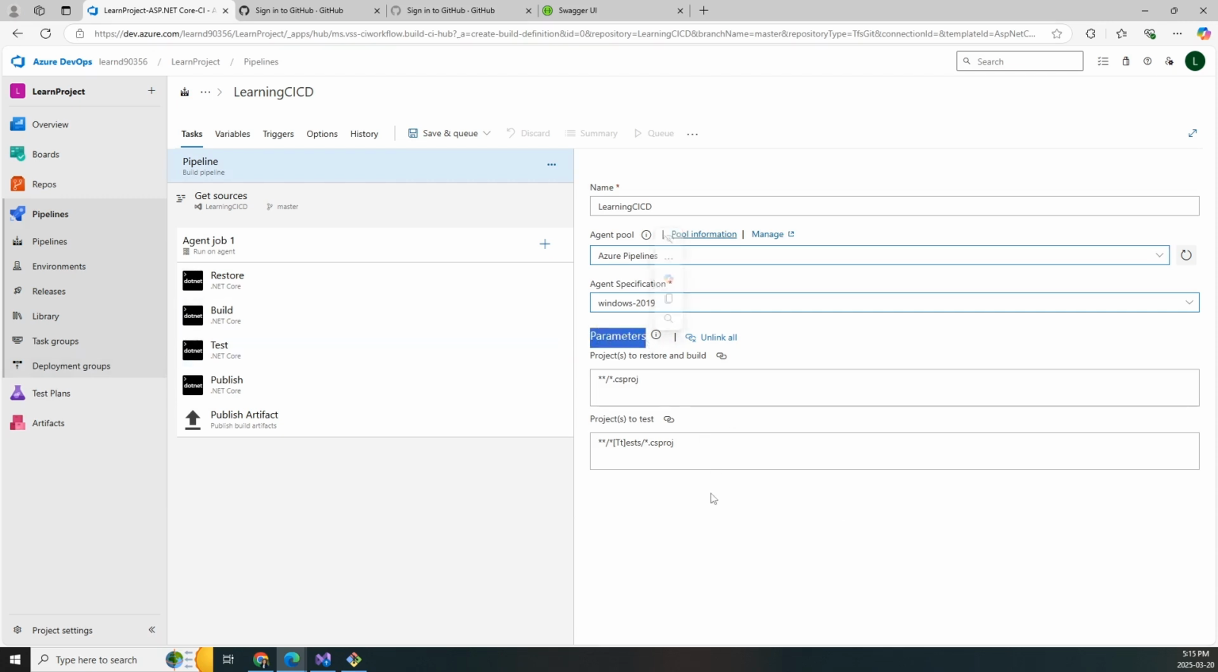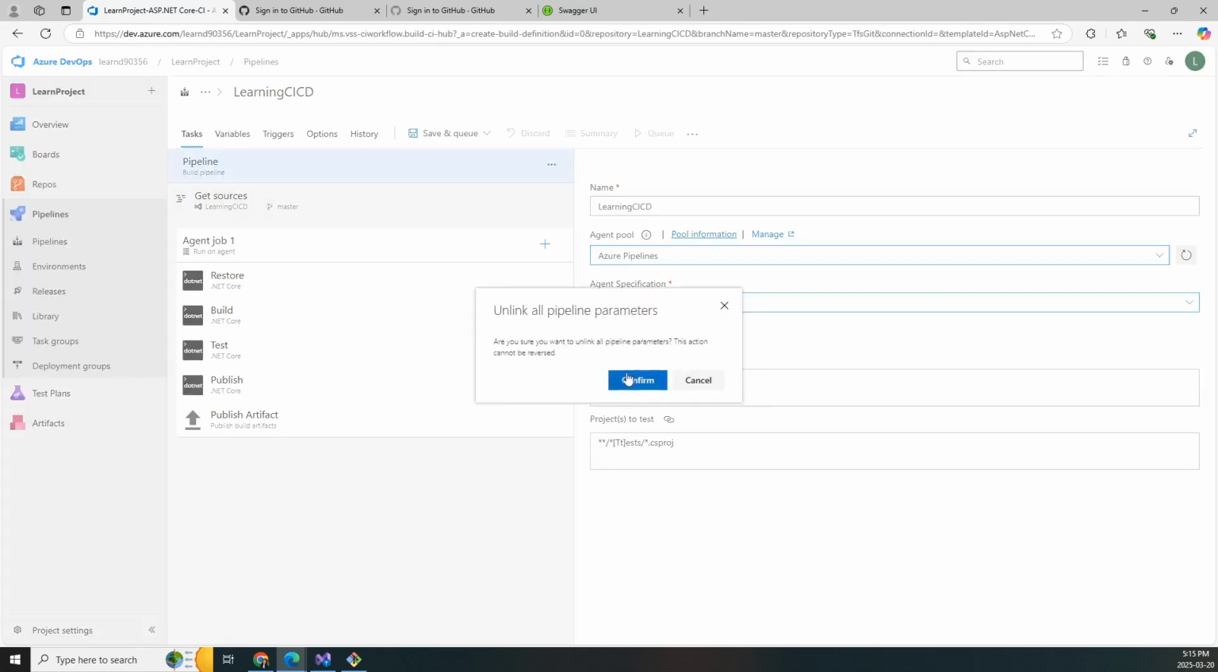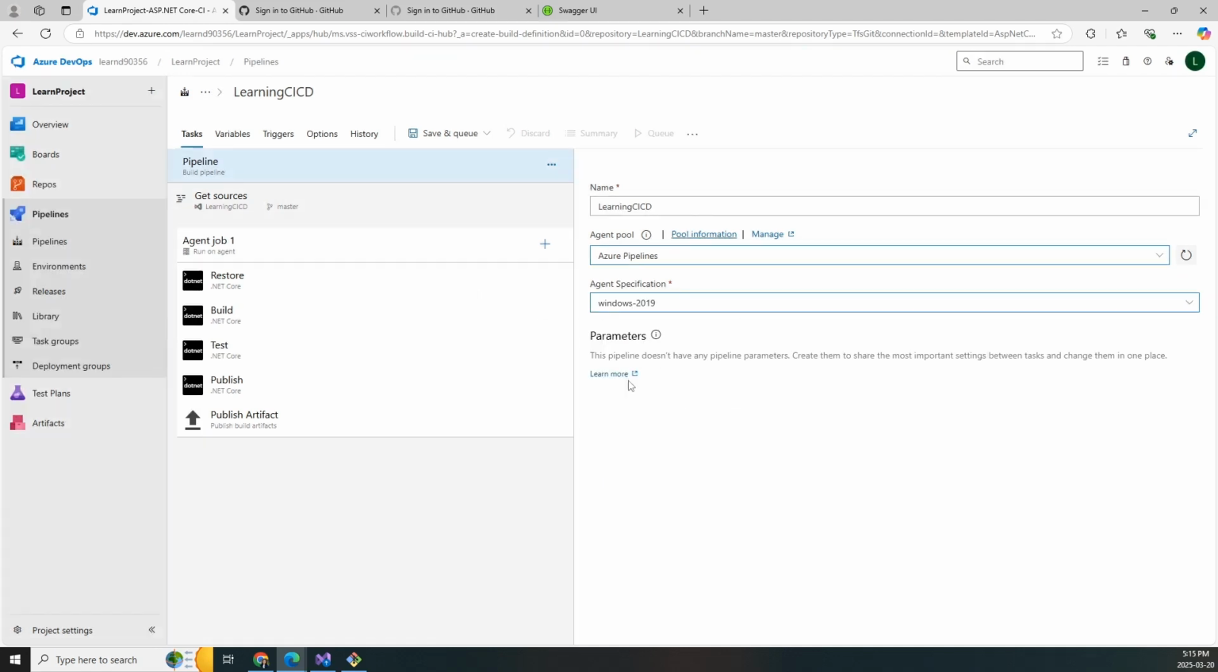But if you specify the project file which is going to build, which should be the path of the .csproj file or solution file, then you don't need to specify it in the next task, because you would need to add these values in maybe 2 or 3 tasks. But I will unlink all parameters since my project doesn't have unit tests.